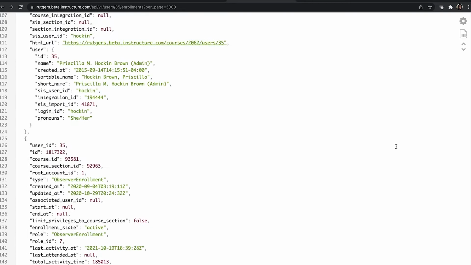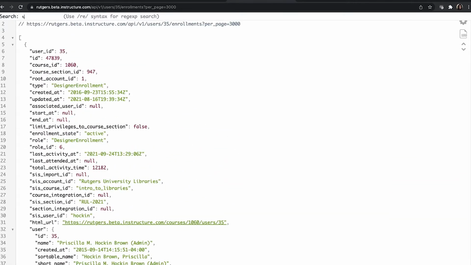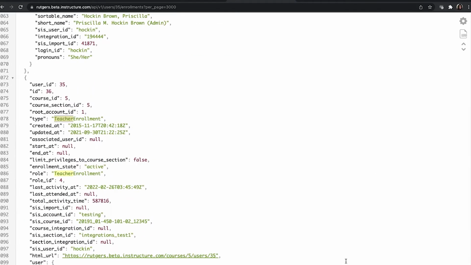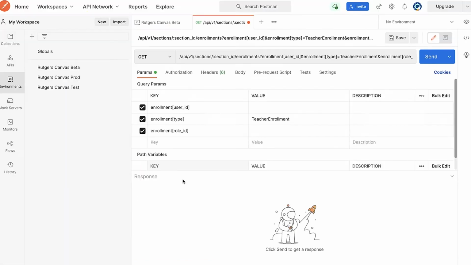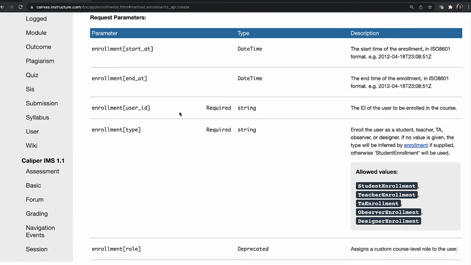Let's do a quick find. Control F. Teacher. Oh, we got lots. All right. So teacher enrollment is a role ID of 4. So if you have something called course support, maybe you need to find the role ID to enroll course support. I don't remember what that role ID is. All right. Back to our API.